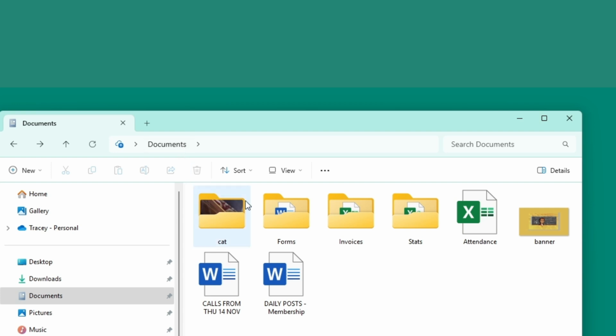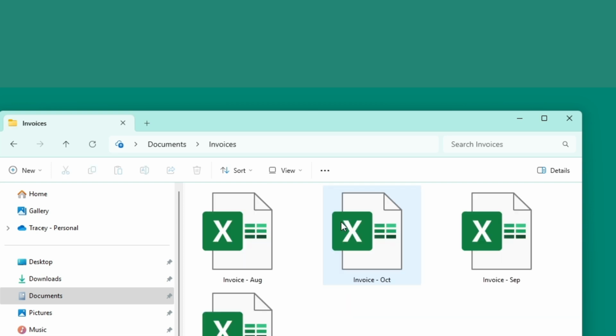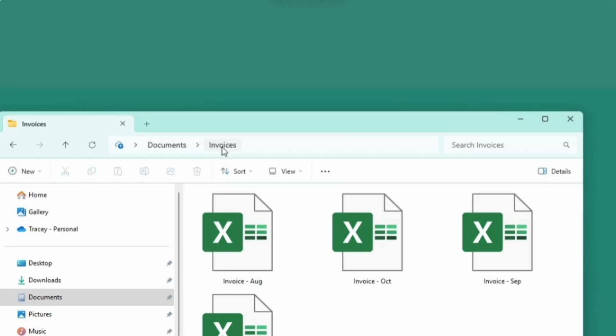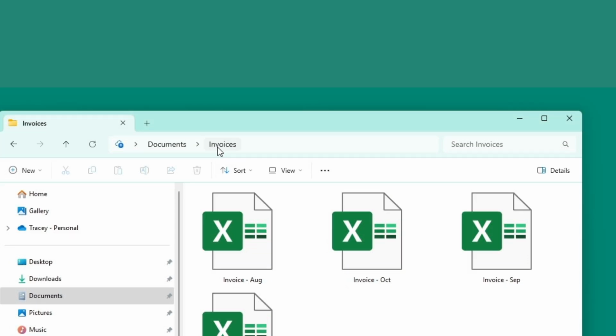Let's say I want to look inside of the Invoices folder. The address bar is showing me now that I am in the Invoices folder, which is in the Documents folder. It is showing me the address of the folder I am looking at right now. And in fact, I can use the address bar to jump around to different folders.